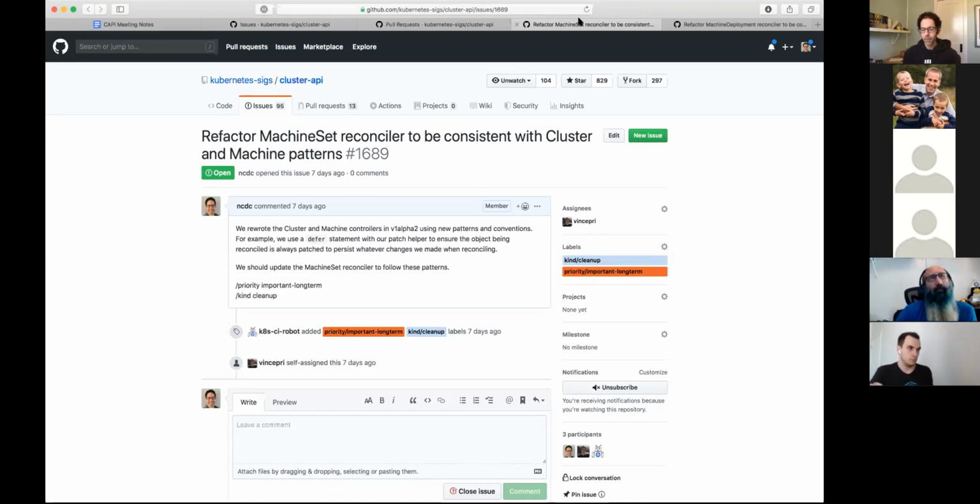And Vince and I were trying to debug something where he was trying to set, which field was it, Vince? On the cluster or machine deployment? The selector. The selector, yeah, thanks. And it was getting cleared even though we were setting it. And so it was rather difficult to figure out what code was wiping it out. So this is just a long-term thing that we'd like to do.